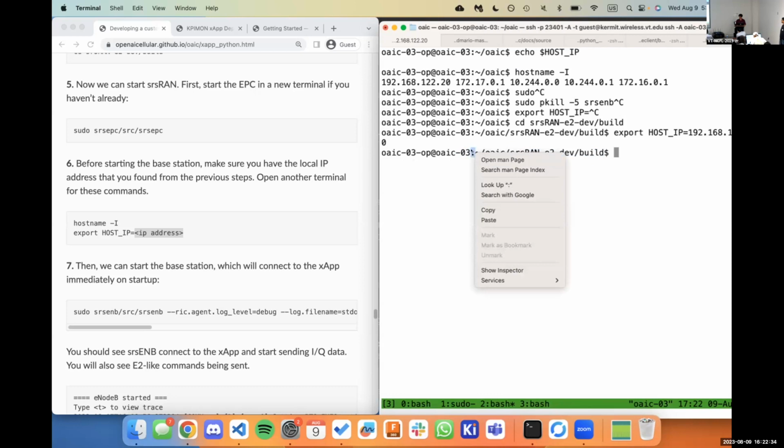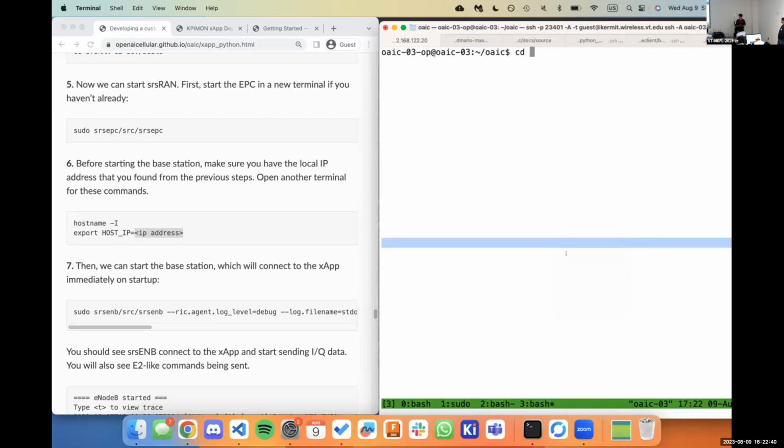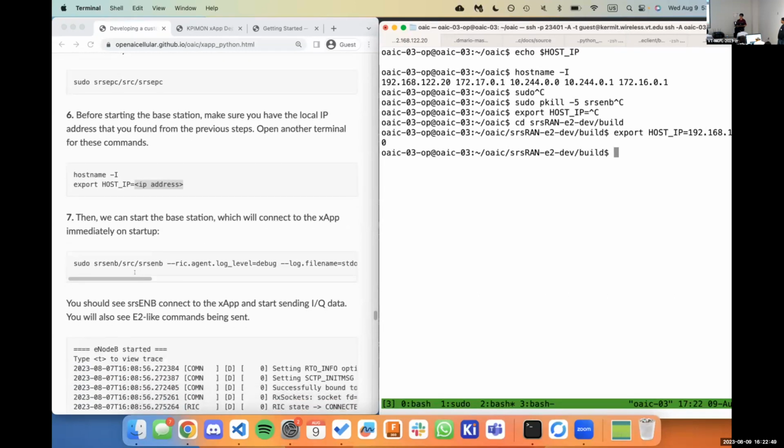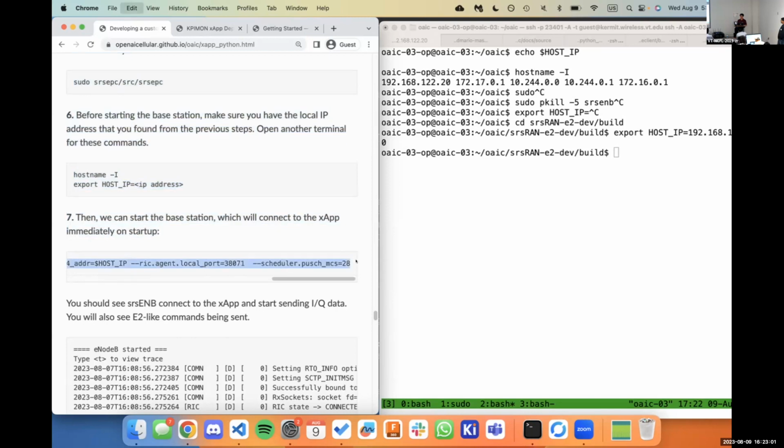I'm going to also, give me one second because I need to also do this in the other one. So SRS for E2 dev build, we're going to start the base station now. The Xapp should be running by then. With the E2, it can take a long time for the Xapp to run, but since we're on E2-like, it starts instantly, so you can just run the eNodeB here. There are some commands here you can see.